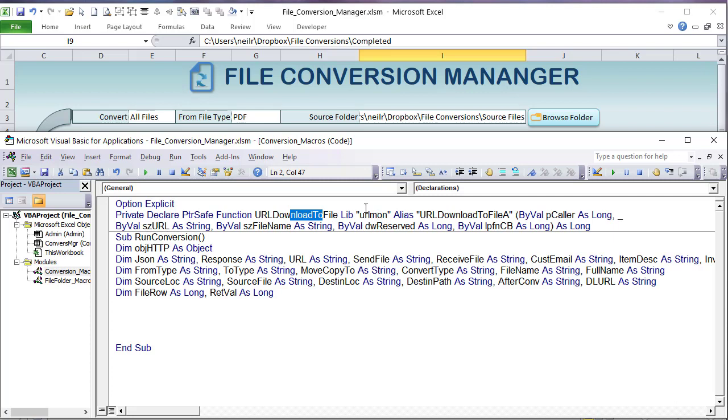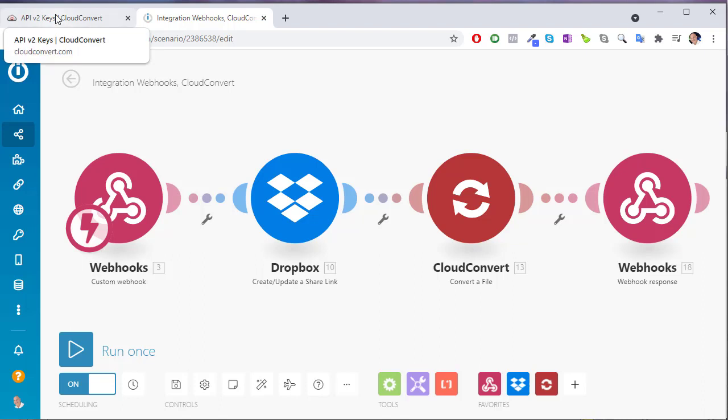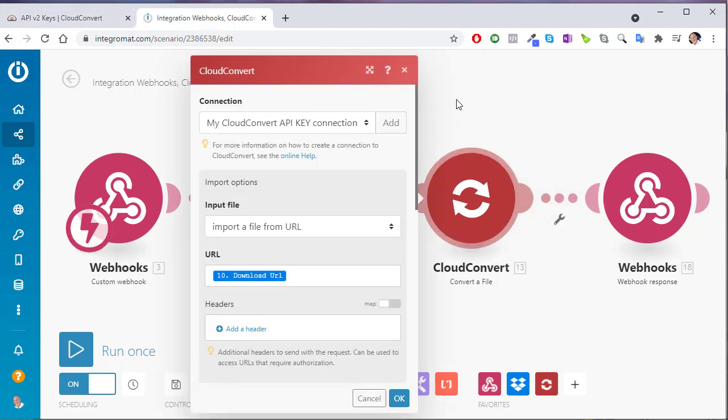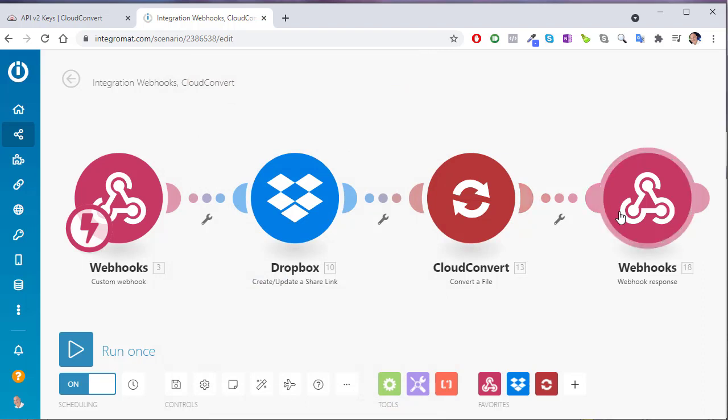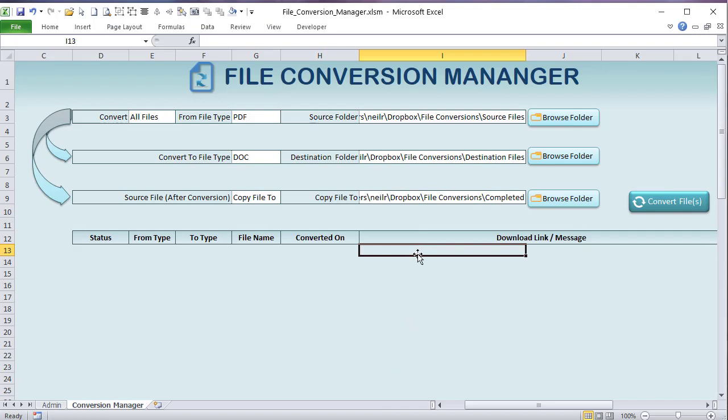This download link is going to help us. What this API is going to do is, once we convert the file, it's going to provide us with a download link. We're going to get that download link and send it back into Excel. I want to place that download link right here. I want to use that download link to download the file and place it wherever our destination folder is. Relatively simple, just a few steps, and the macro is not that technical.